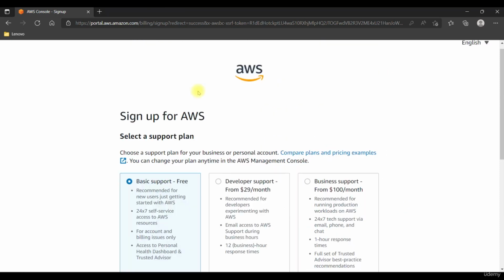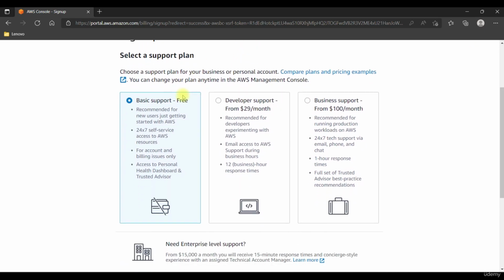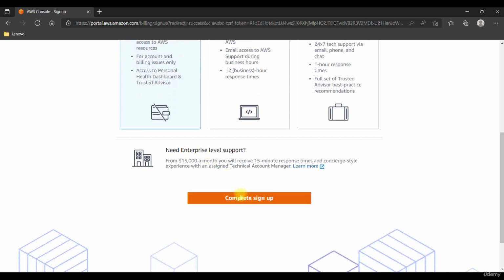Okay, then comes the support plan. So we are really going to use basic support, free. When you're working on a project, there is a chance that the company would have taken a business support. And let me tell you, in many of the places I have seen people are not even using AWS support, even if they have plans. So when you're working on a project, check if you have support, and if you get into issues with AWS or Google Cloud or Azure, anything, check if they have support and you can directly talk to the tech support team. Anyways, that is for a later part. Let's just select basic support for now and say complete sign up.